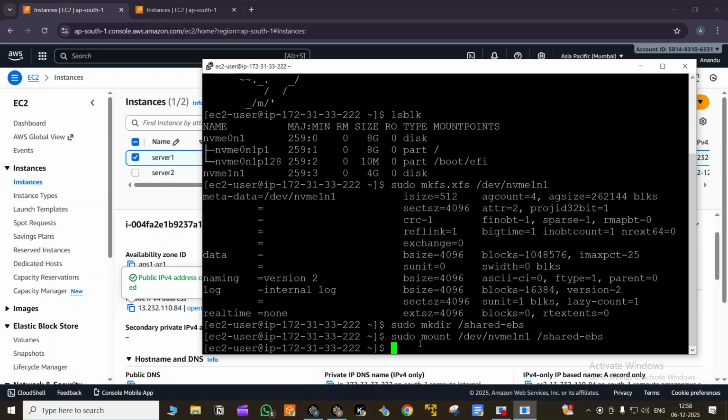The command is sudo chown ec2-user:ec2-user /shared-EBS.